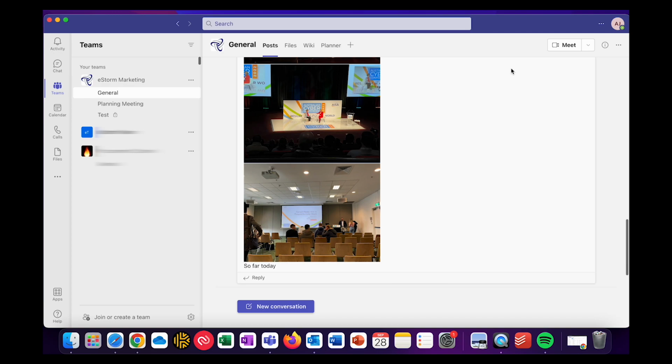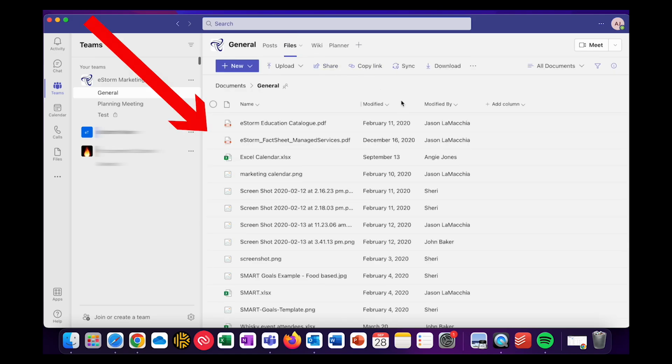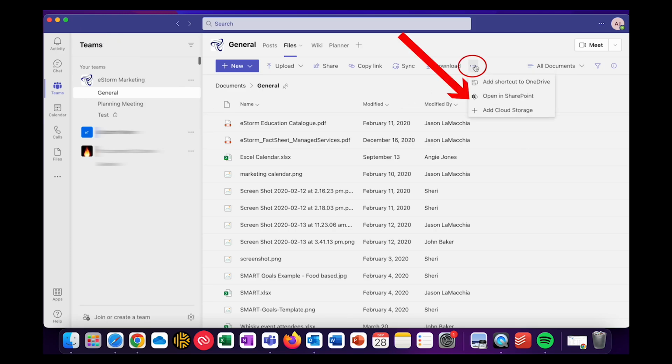Today, we're going to explore how to structure your Microsoft Teams files using Microsoft SharePoint. So let's get started. As you can see here, I've got Microsoft Teams open already. By clicking on the Files tab, I can see all of the documents and files that have been uploaded to this specific channel. So now we're going to click on these three little dots here and select Open in SharePoint.